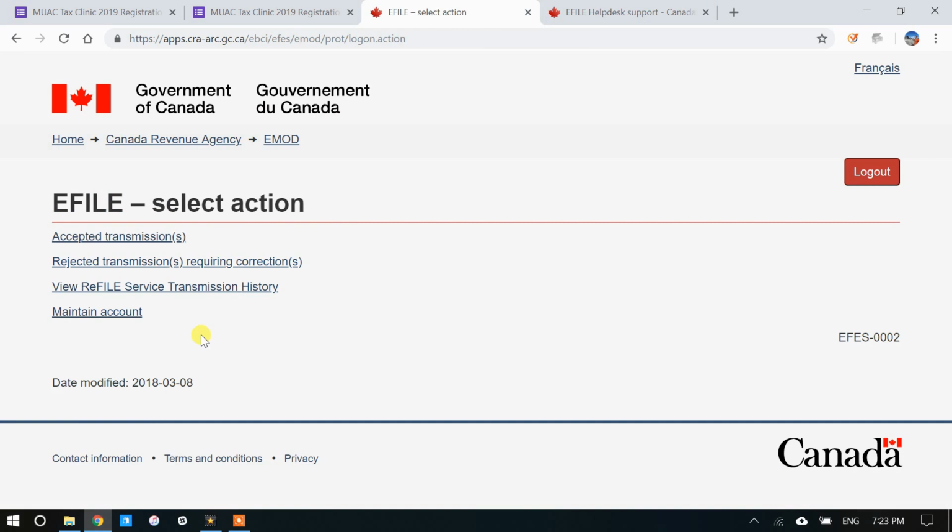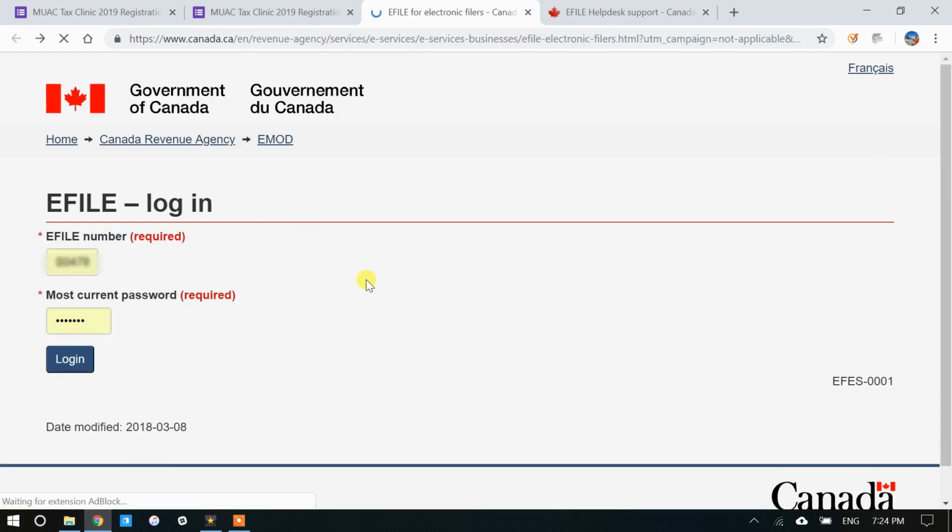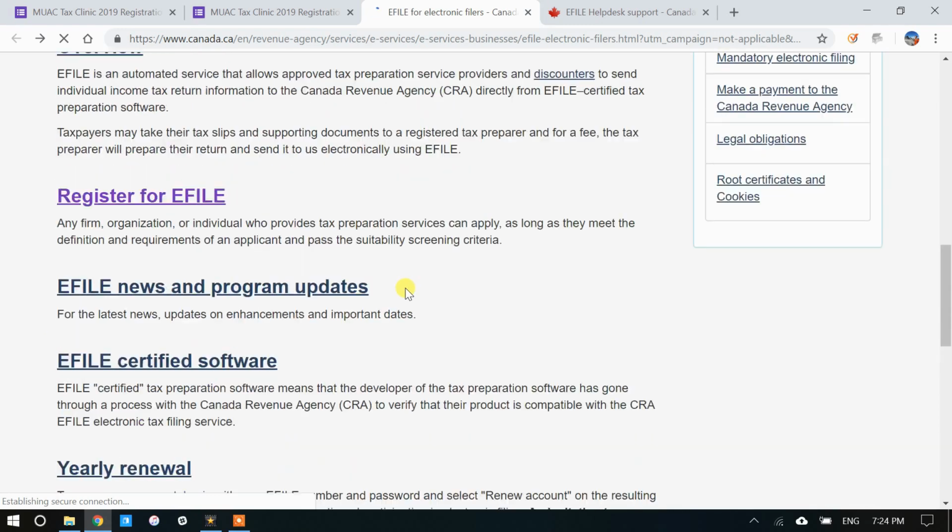Since I have already renewed my EFILE number, the button does not show for me, but you will see a link to renew your EFILE number. Click on that, and that will walk you through the steps of renewing your EFILE number. The information you will be confirming is very similar to the information that others will be entering as they register for their EFILE number.